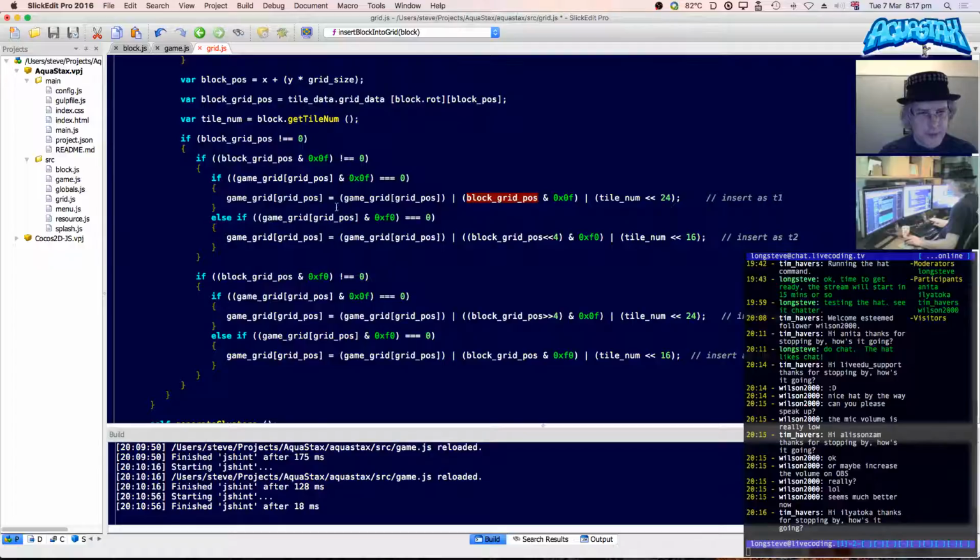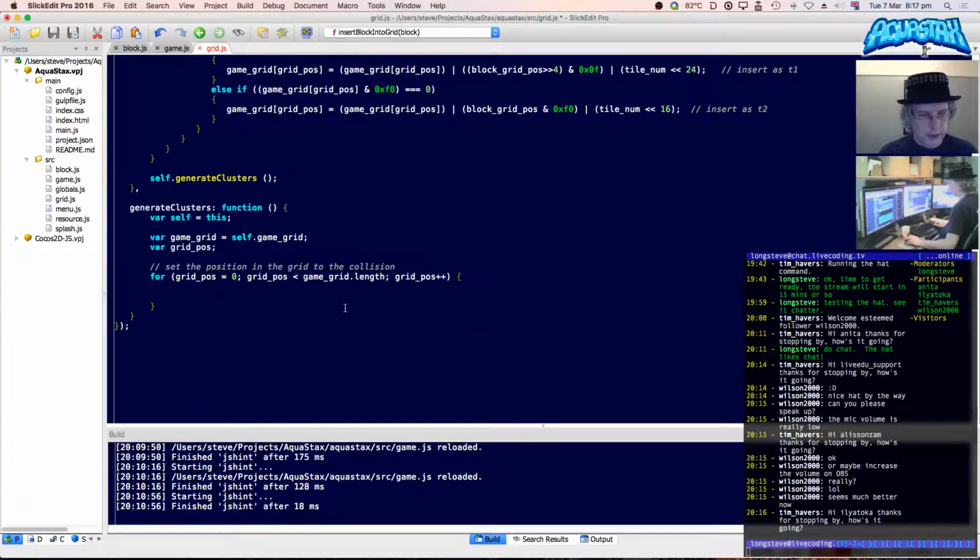Oh, no, it'll work for now. So what I'm doing is, if game grid pos does not equal 0 for a start, so if there's something in the grid position, then we're going to do something with it. What am I going to do?